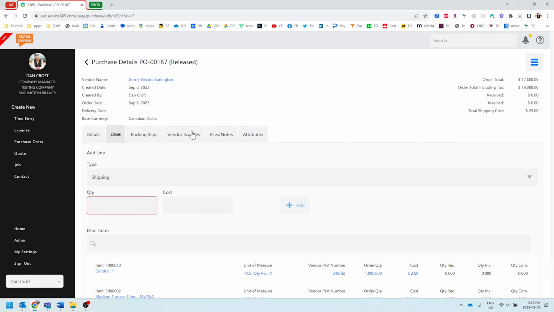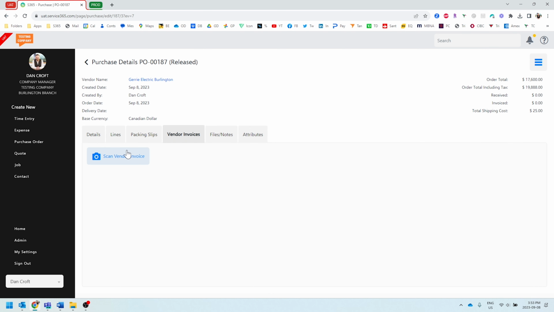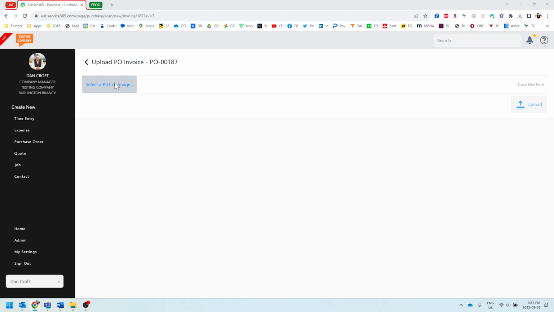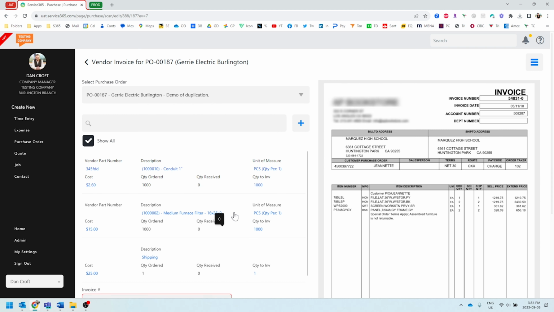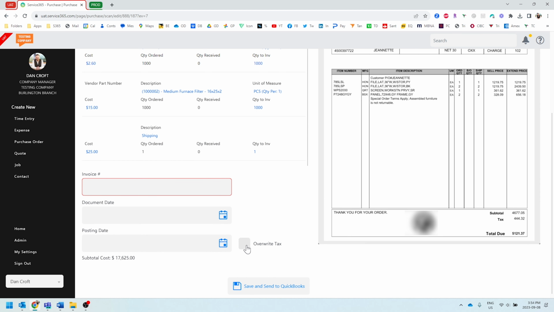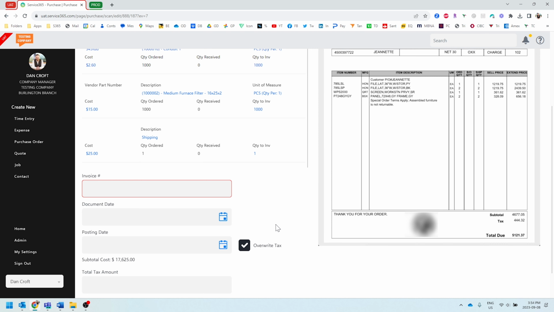Okay, the second feature relates to when you upload the vendor invoice. So I'm going to upload a sample vendor invoice here. And we'll just upload this. And you'll see that I now have a box that says overwrite tax. So if the vendor has rounded the tax differently to what Service365 rounded it up to, and it now doesn't match, you can now overwrite the tax amount and send that information to QuickBooks so that the two systems match.